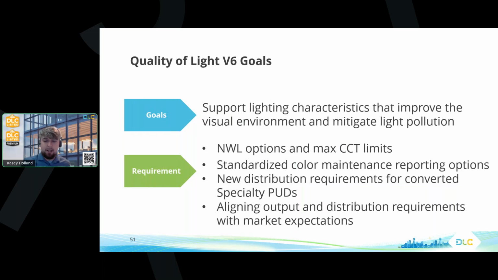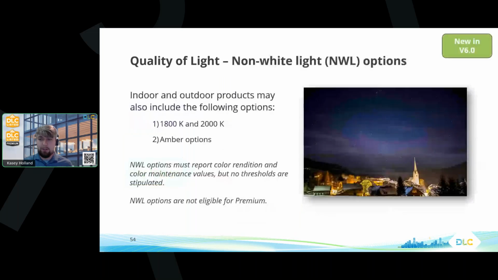And under the SSL version 6 and LUNA version 2.0 technical requirements revision, there are a couple more goals focused on quality of light. So let's take a look at those goals and the high-level requirement details informing these quality of light revisions in this version of the technical requirements.